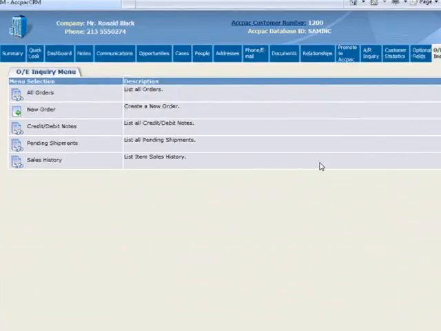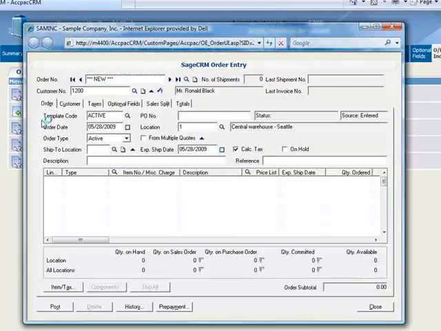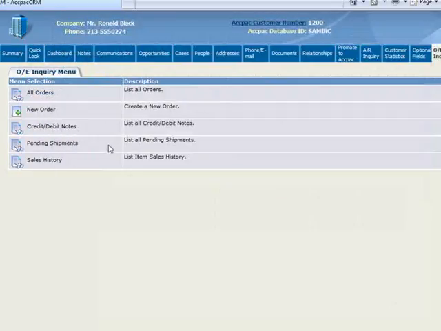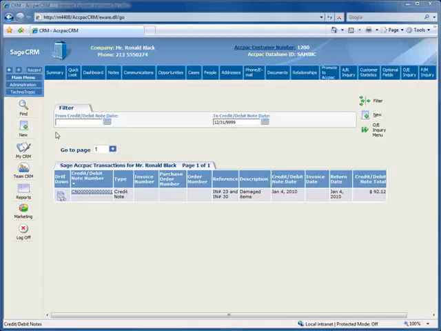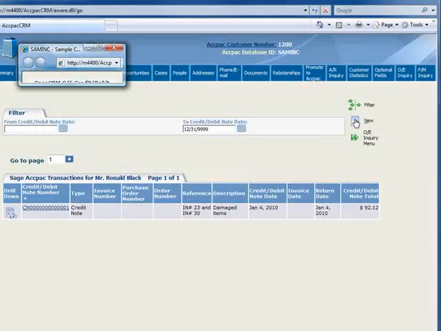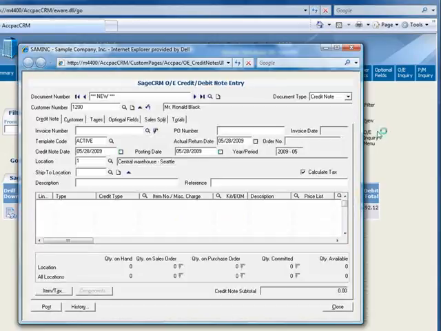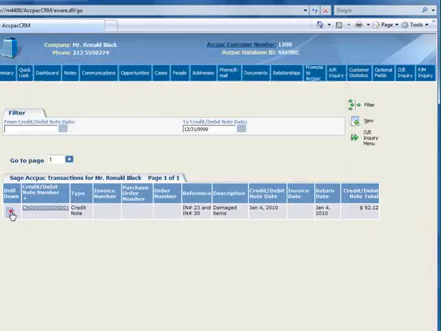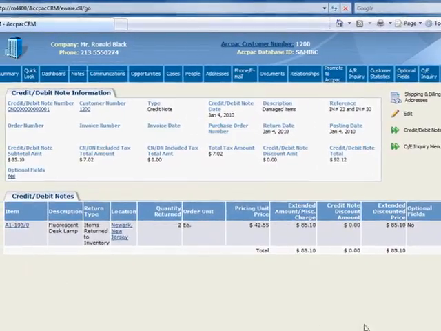As we mentioned earlier, you can enter a new sales order without creating a sales opportunity, and you would use the New Order button to do this. You can also view, edit, and create credit and debit notes. Use the New button to enter a new credit or debit note, and this will open the familiar Sage ACPAC screen. We'll close this and hit the drill down button. Here you can see the details, and you can also edit the credit or debit note.